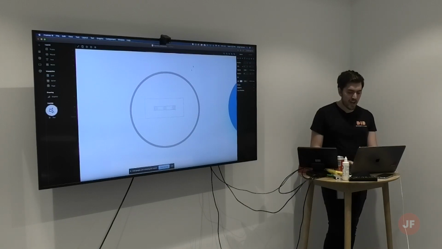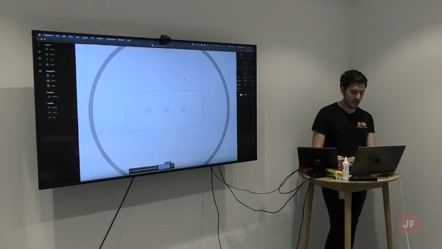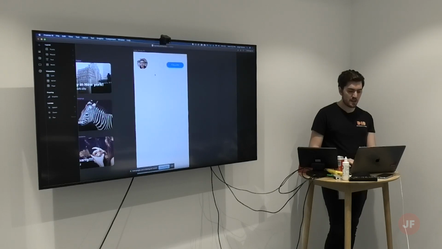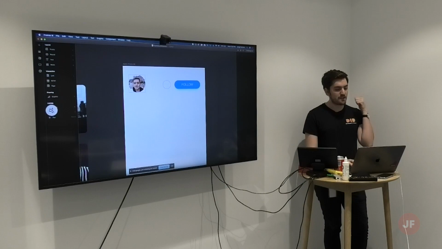All right, so we have just created our circles. I'm going to position this layer and we are done with that part. I'm going to zoom out. So as you can see, this is really great. We have created our first avatar, we have created the options button, and we have created the follow button.